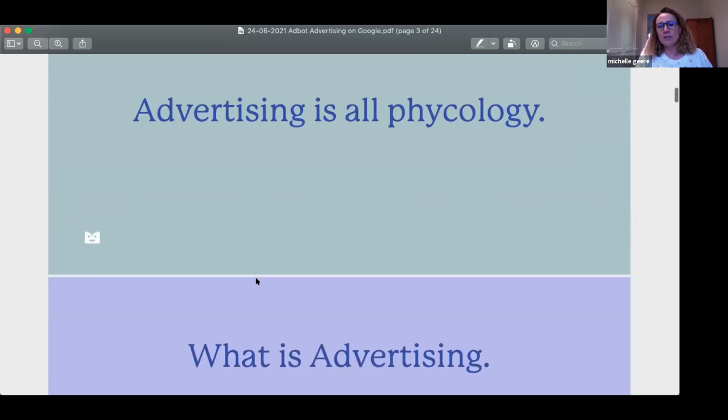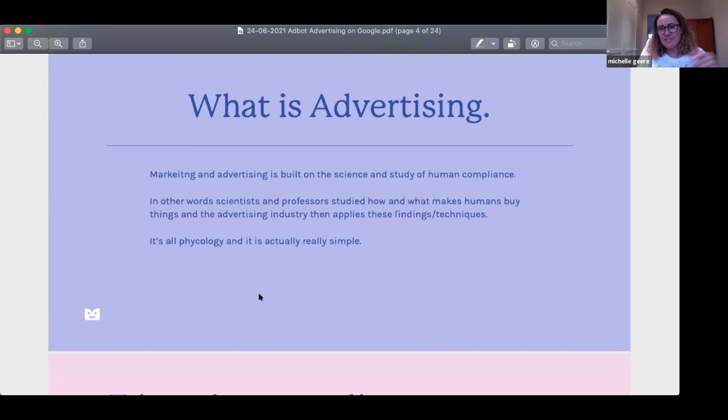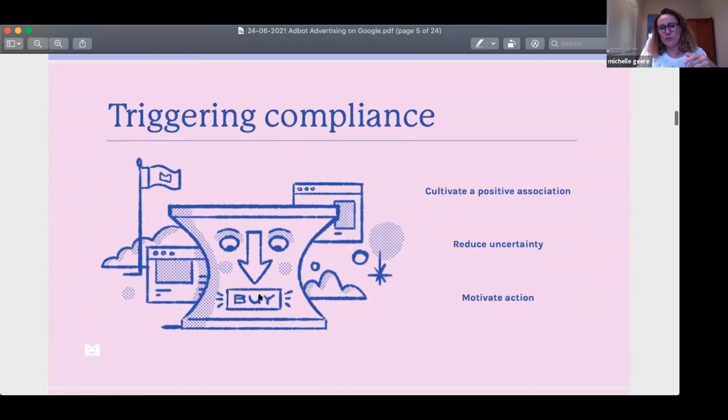But just to let you know, advertising is just making use of these tools, these triggers, to get your customers to say yes without thinking, right? So advertising is obviously telling people about your product, but ultimately you want them to purchase, right? And advertising just makes use of these techniques in order to do it.